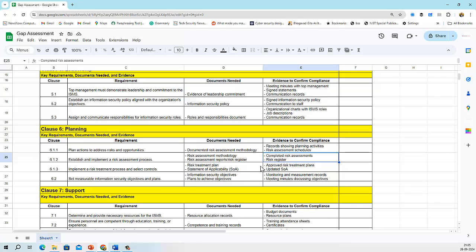So I will check. I could not find it. Do you have treatment controls and everything? So that means, do you have a SOA and all that? I couldn't find any SOA. It means I have to build the SOA from scratch.